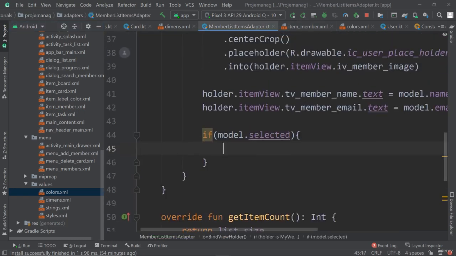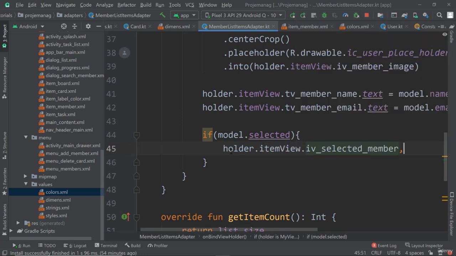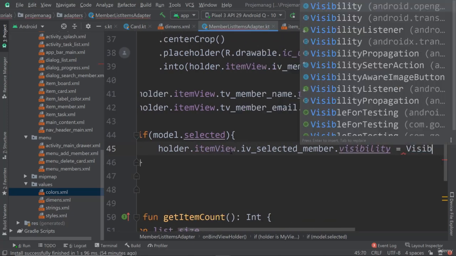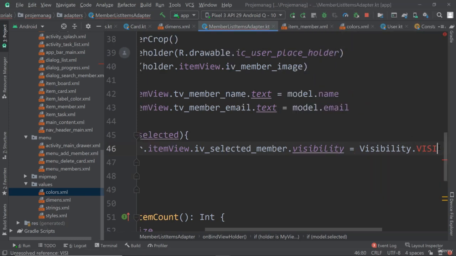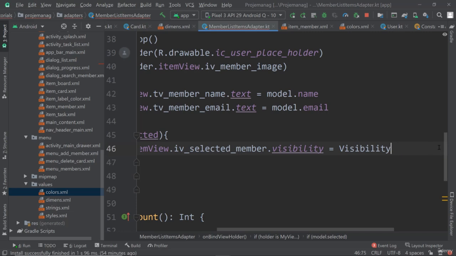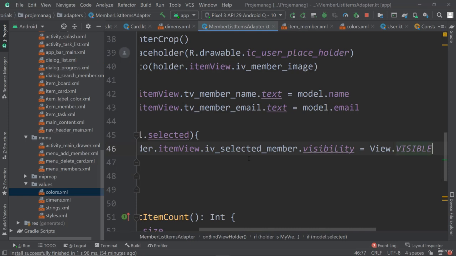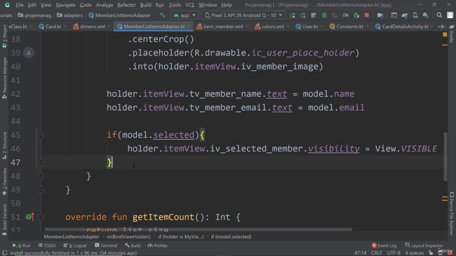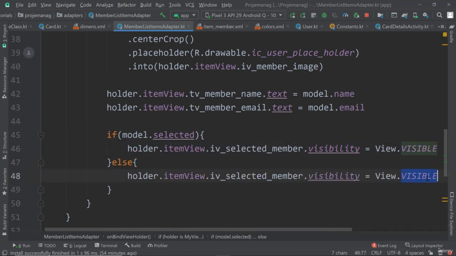So now inside of the adapter, we can talk to this element. So holder item view IV selected member dot visibility is set to visibility dot visible, or is it view? Right, it's view dot visible. And then alternatively, in the case that it's not selected, it should be invisible. So here, else, pretty much this code, but it's gone.